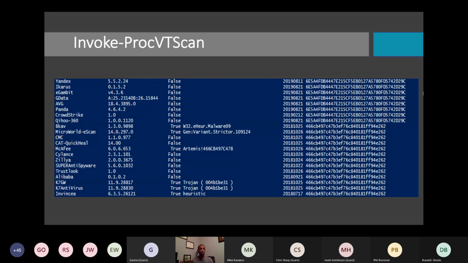If it's true, that's a trigger. And if it's true, the fifth column is going to show us what that antivirus knows it as. The next column is going to show us the date of the signature, if you will, and then it's going to show us the hash associated with it.